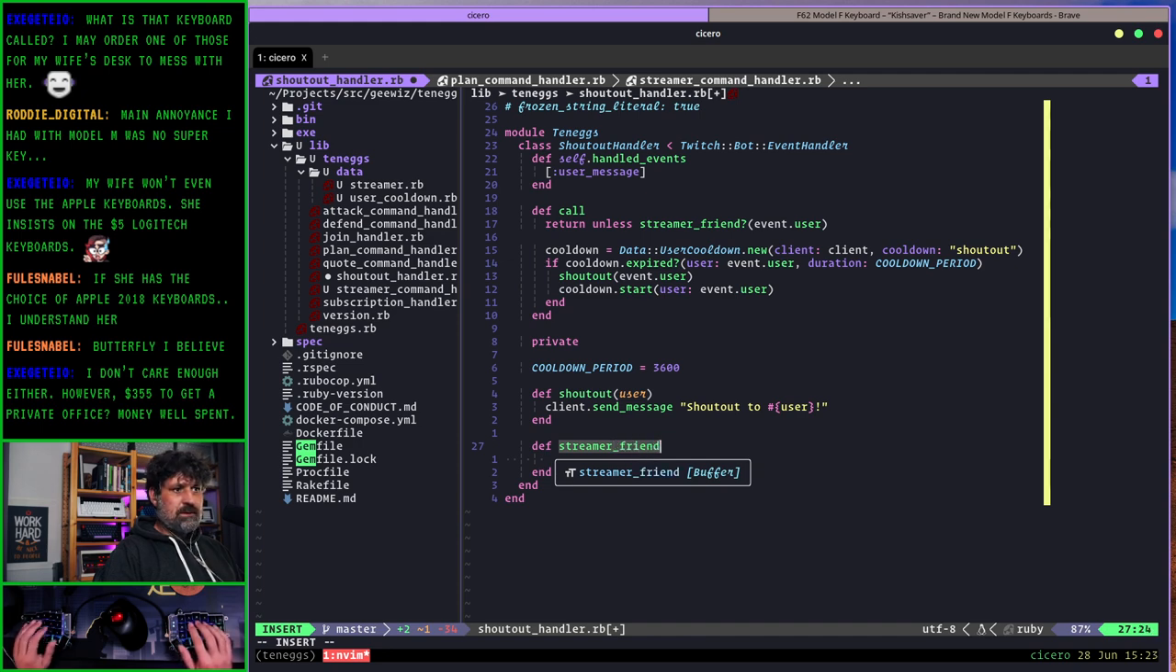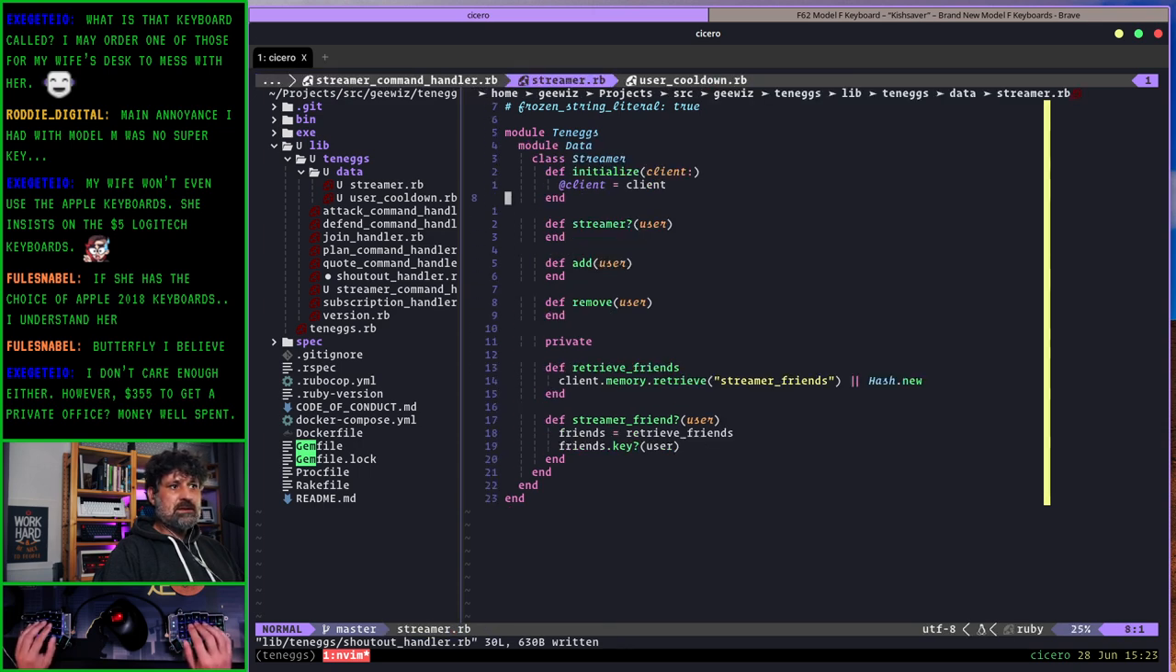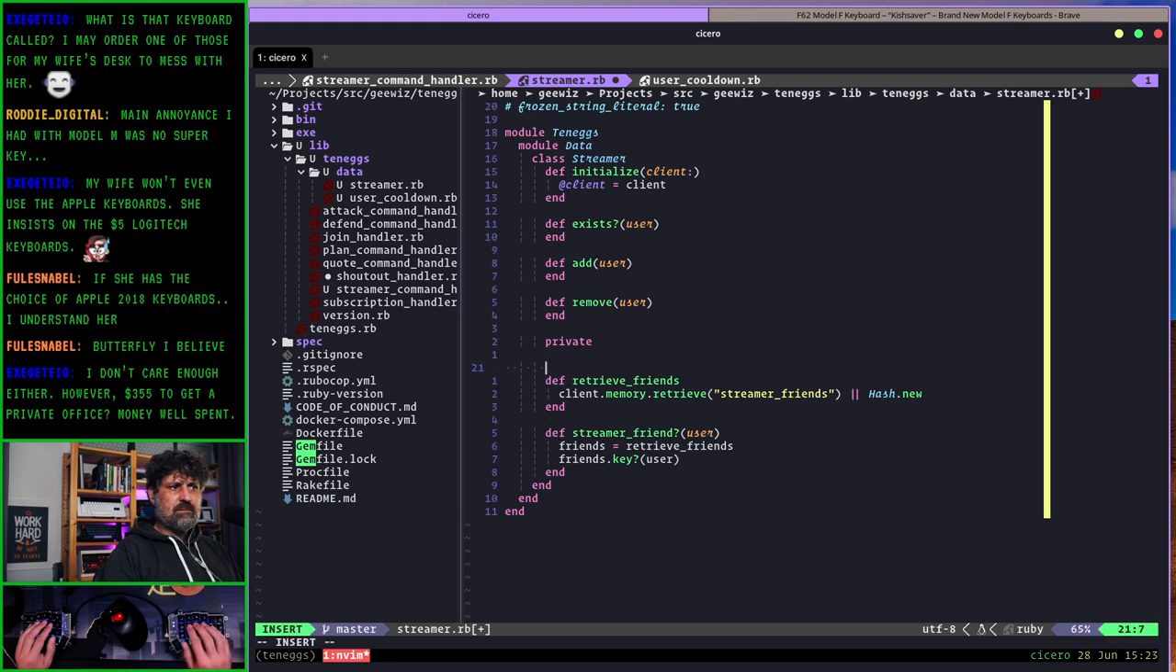Streamer friend, for a specific user, and in this case we'll have to use the streamer data object. And we could simply rebuild the exists method here and then add and remove. So retrieve, strangely enough, I seem to have lost a little bit of functionality here, but it'll be easy to recreate that. So we'll use another constant named memory key here.